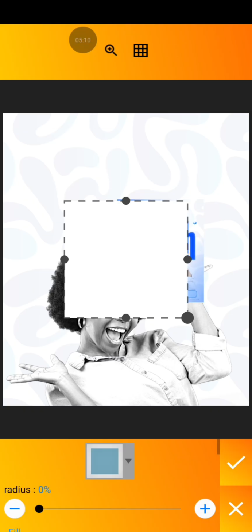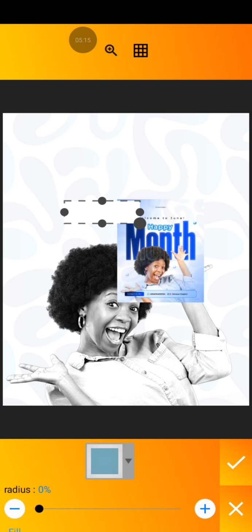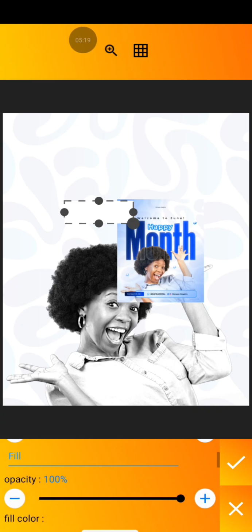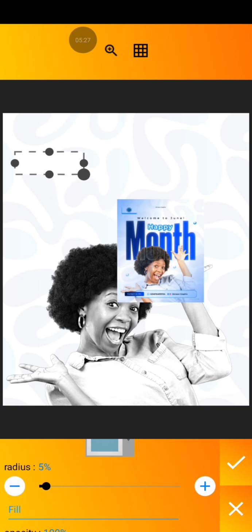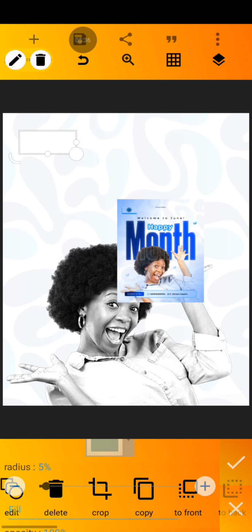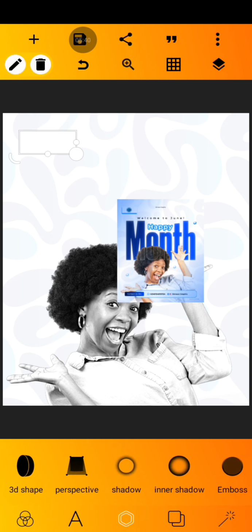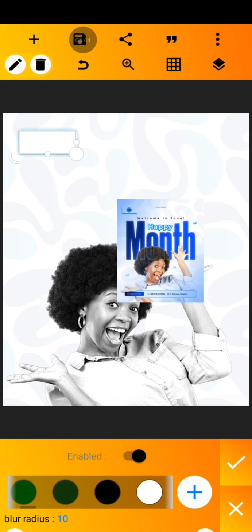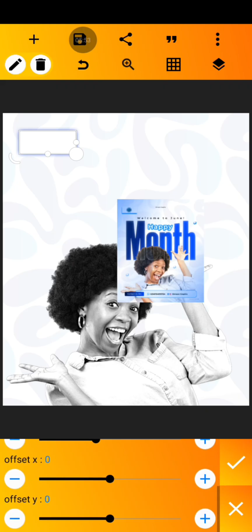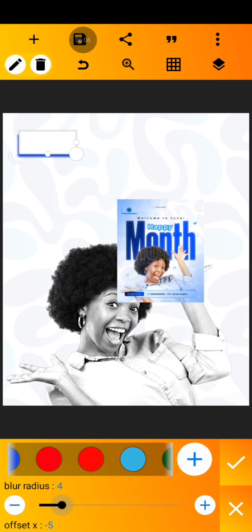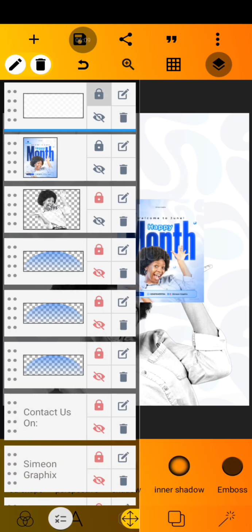You come to shape, you import your shape, you reduce the size. When you reduce the size, then you come to radius, you increase the radius to about 5. It should be 5. Then you position it at the side that you want. You can position it any side. Then you come to your shadow. Yes, shadow. You click blue. Then you can offset it. The offset X should be 5, then the offset Y should be 10. Then you reduce the blur radius. It's okay this way. Then you lock it.